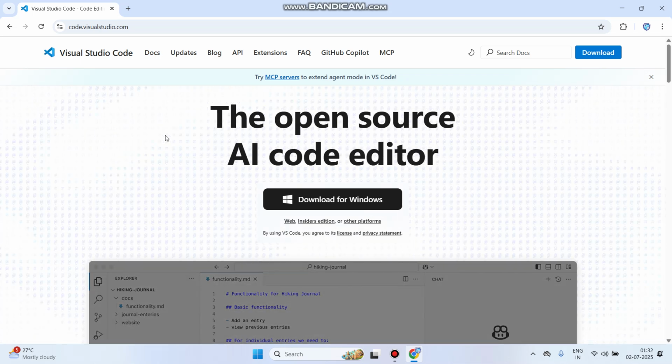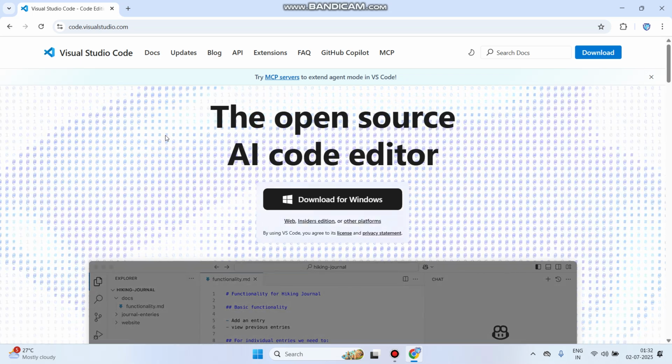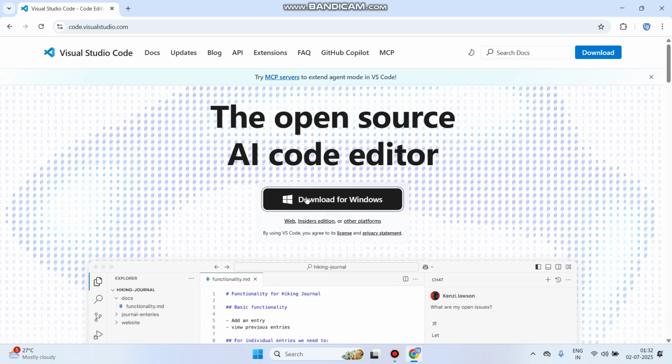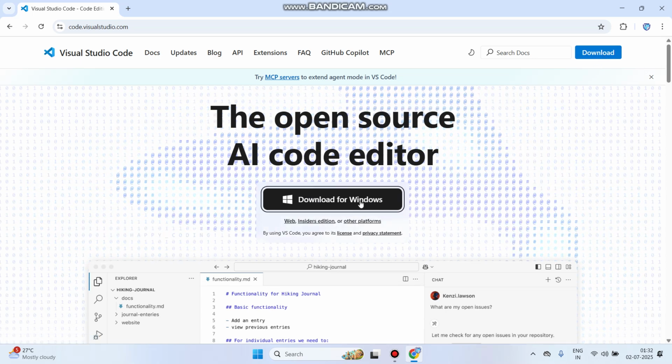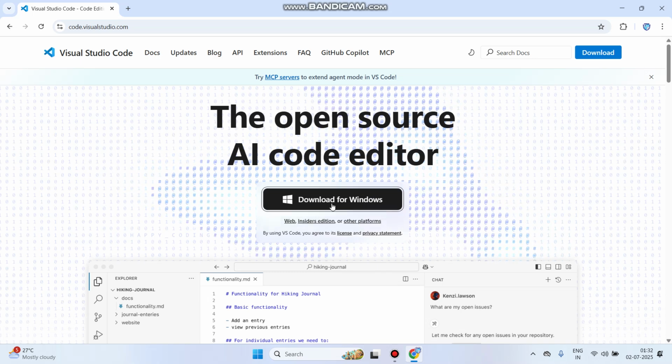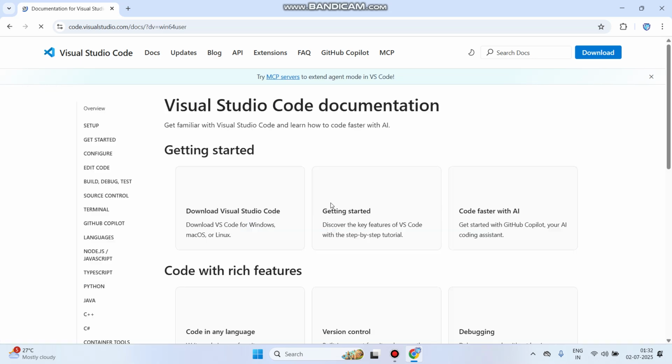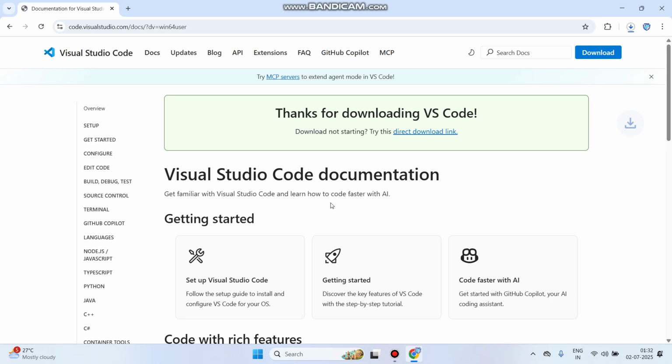After that, it will take you to the main page. Now we just need to click over here, download for Windows. You can click over here also, and you can click over here also. Both are the same option. Now I'm clicking on Windows. Basically it's VS Studio for your Windows.